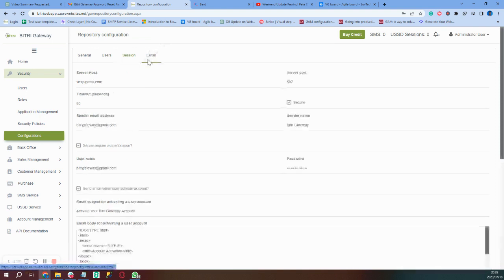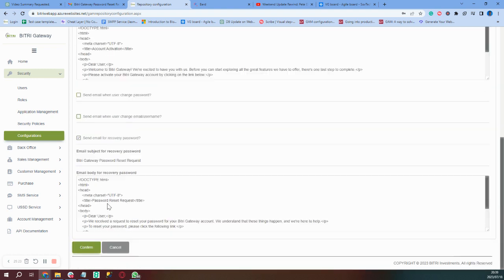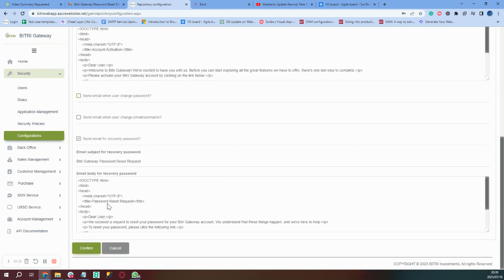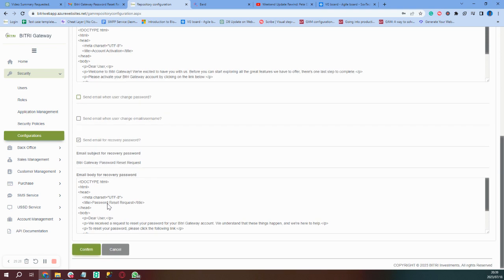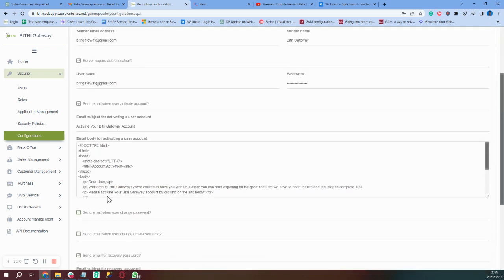Then you would follow through with emails. This is where you set up the emails that are sent to the user for different tasks pertaining to the security aspect. This is the email body for activating a user. If you want to send an email when the user changes the password, all you have to do is activate it, provide the details, and from the moment you save, that would occur. It's the same process for the rest of the links that you would see on this side. That's essentially what happens on the security side.